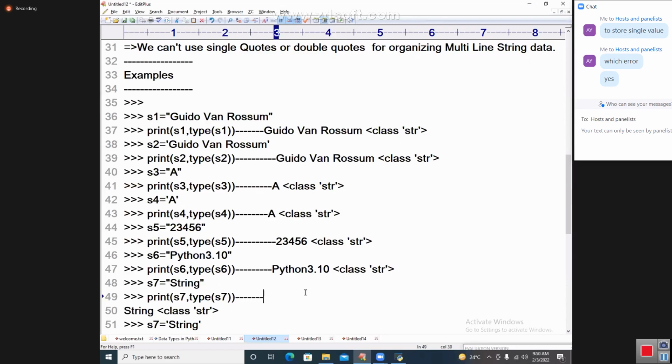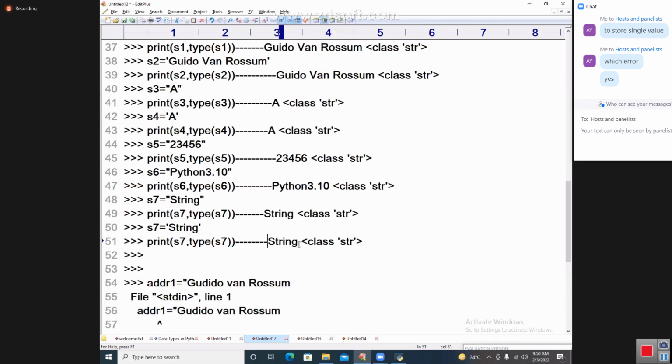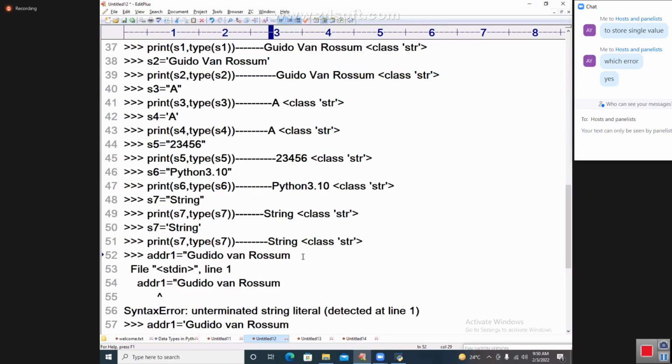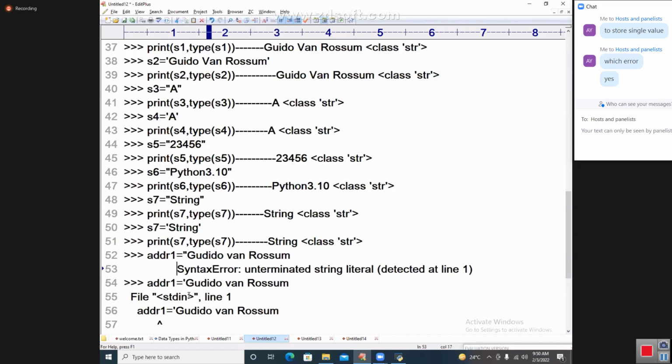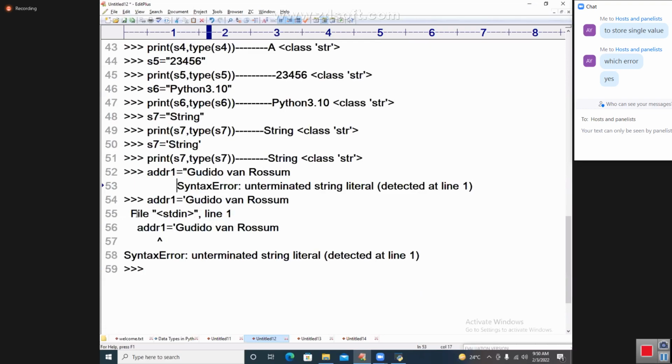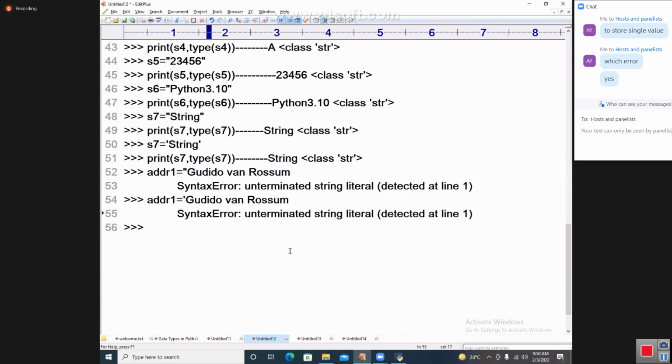Fine. Let us come to the point back. Here I am going to get the data like this. Follow me. Here it is going to be like this. So I am trying to write double quotes. I am trying to write this one. You got an error. Unterminated string data, you are trying to get it. Here also you are getting a syntax error. Then how do you organize this kind of data?